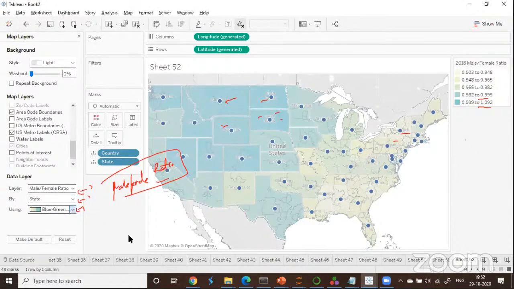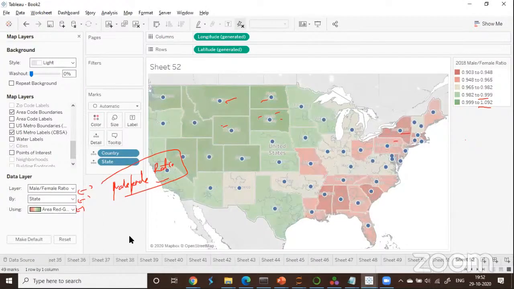So I can select this color. It is giving me much more clarity in terms of understanding my male female ratios. So this is one type of data layer that I can apply on my maps.